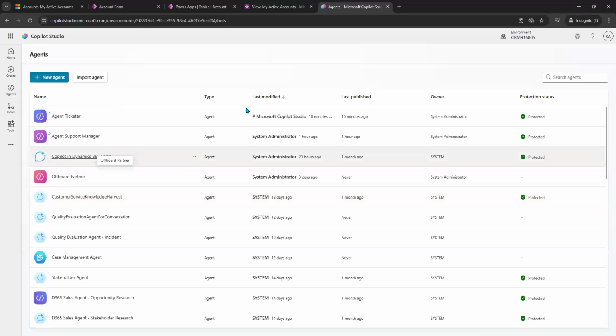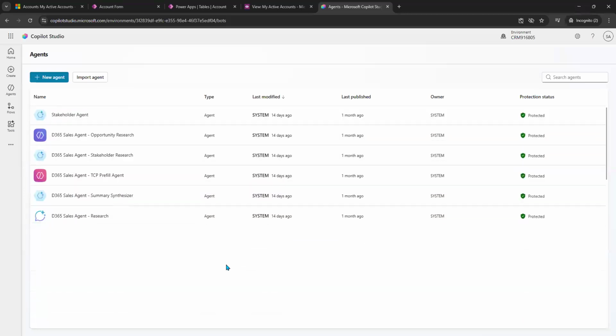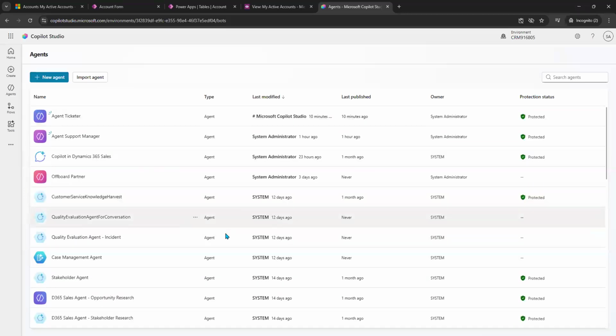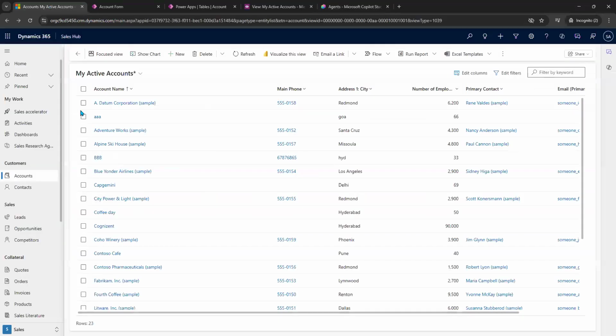Okay. See, these are the agents. If you can see the agents, whatever we have created will be displayed here to us. So now what I'm trying to create is, if you see here, this is my sales hub application. In the sales hub application, I have an account. Account is my out of box entity.